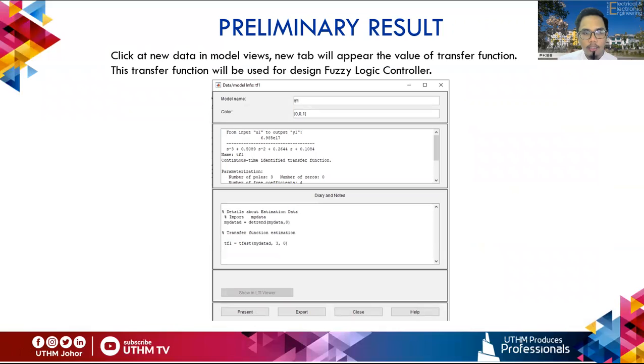And then click new data in model views. New tab will appear with the value of transfer function. This transfer function will be used for design fuzzy logic controller. This is my new data and for the use in fuzzy logic controller. This is the transfer function.